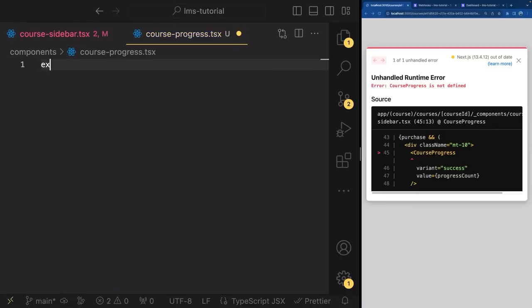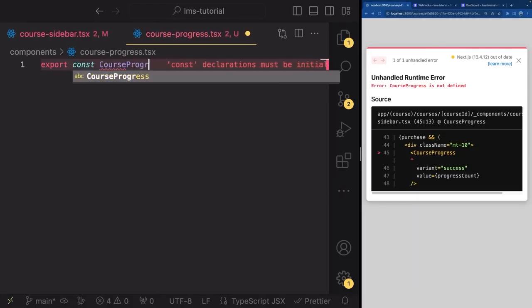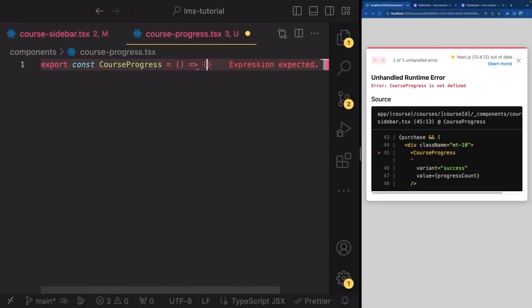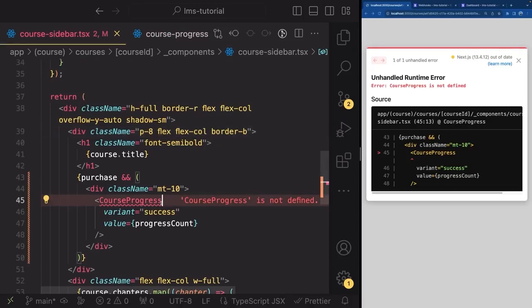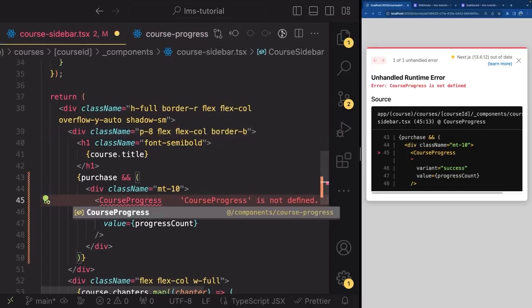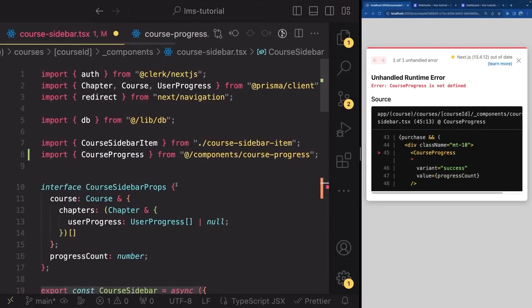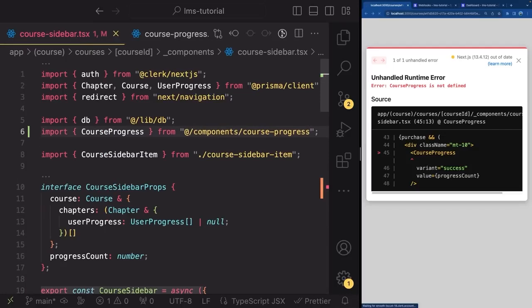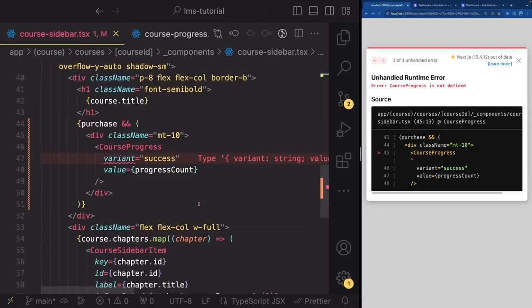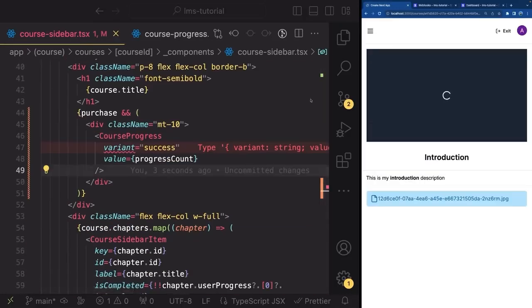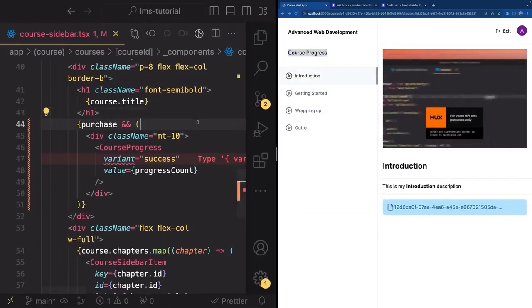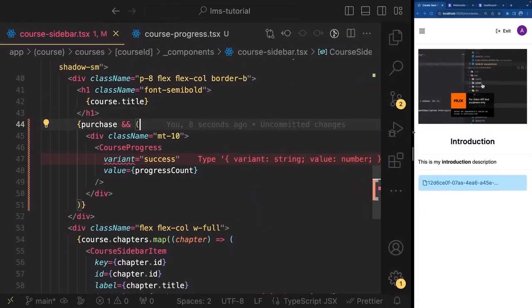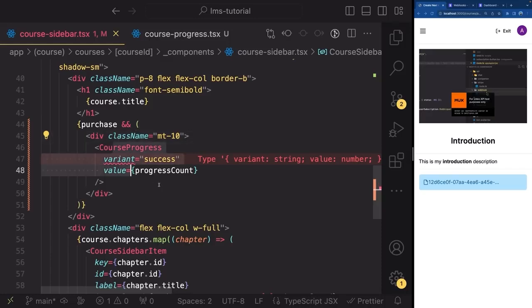And let's go ahead and export const CourseProgress component. And let's return a div, course progress. Let's go back inside of the course sidebar, and we can now import it from @/components/course-progress. So I'm going to move it with the database here. All right. And if you refresh the sidebar now, you should see the text course progress.